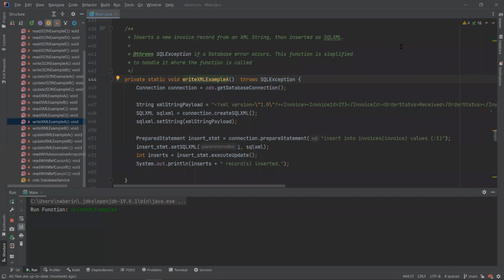Next is our write example. Here we have our XML data as a string. We create a SQLXML object and set the value to our XML. The rest may seem familiar. On line 452, we're using the setSQLXML method instead and assigning our SQLXML object as the value for a bind variable. Running this example, we should now see our new record besides the first one.